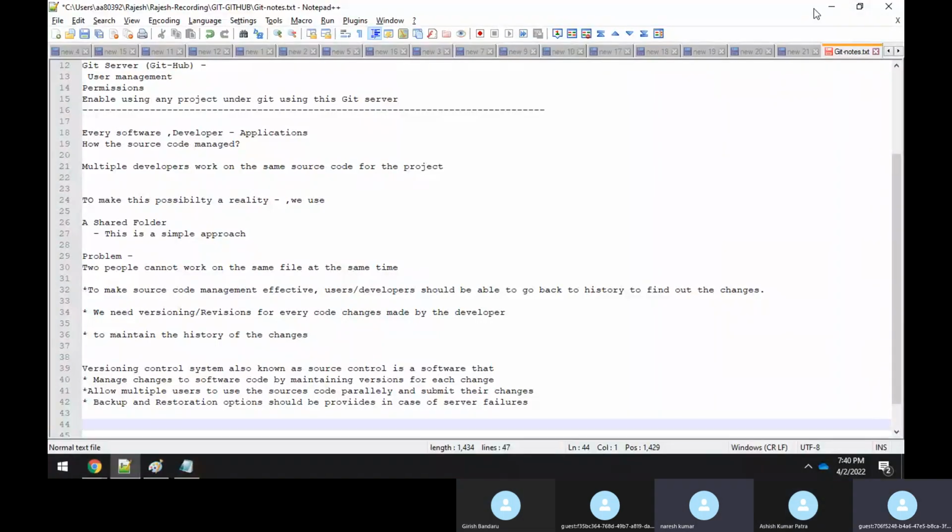So that's how versioning came into the picture, where you have to provide some kind of versioning for each and every change.